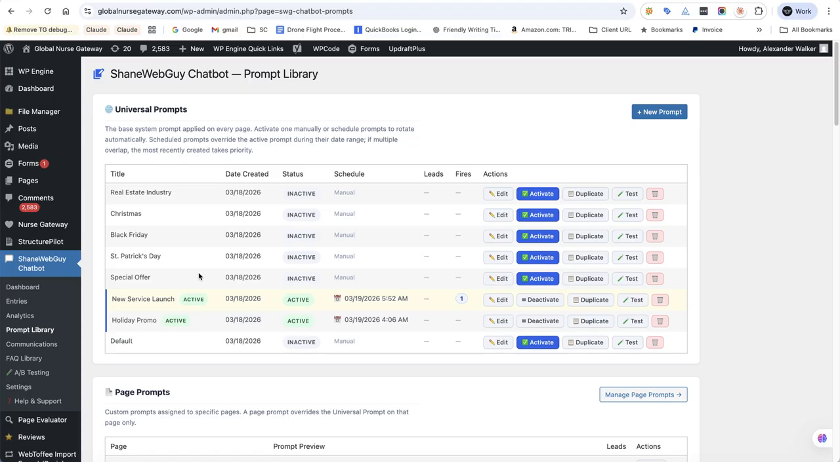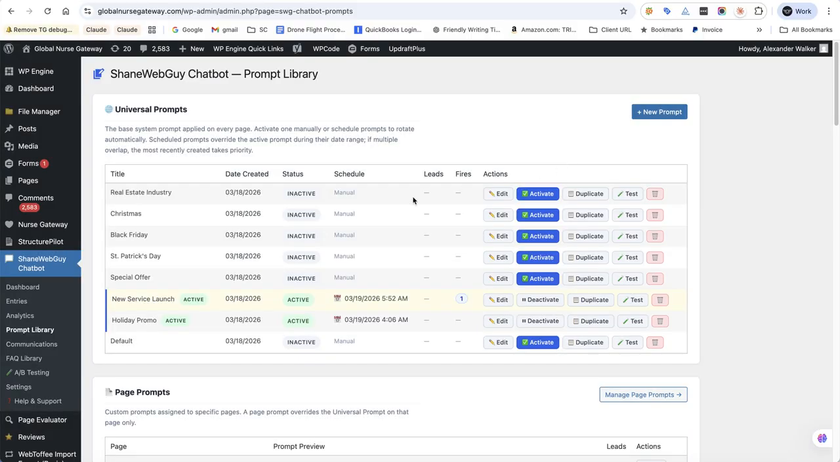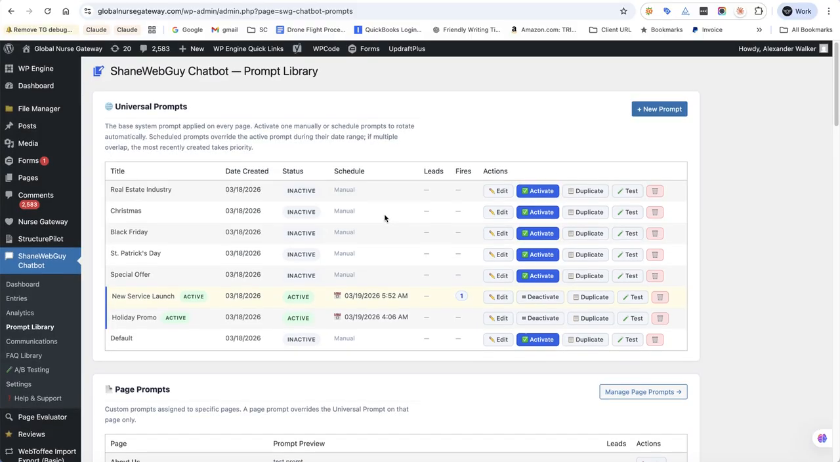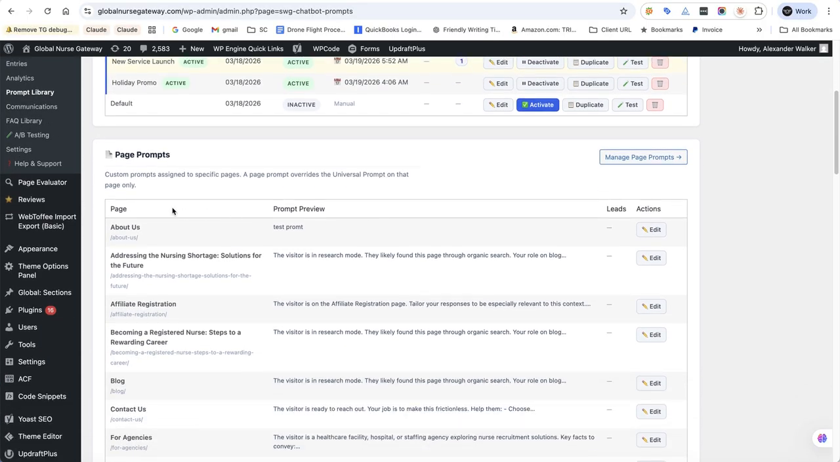Prompt library. This is where a lot of stuff's happening here. It has a little prompt wizard. This is connected to OpenAI, the OpenAI API.